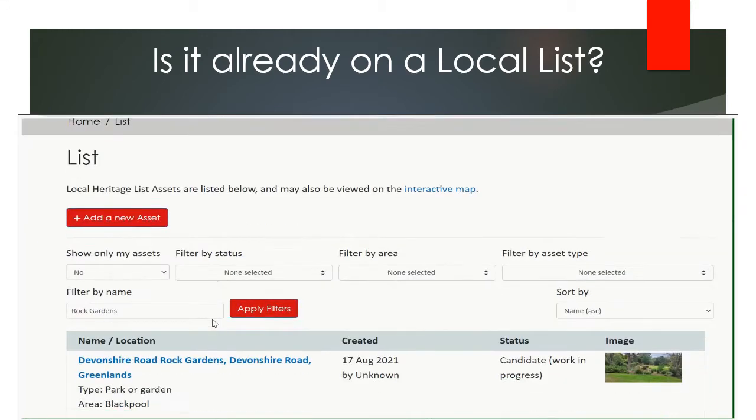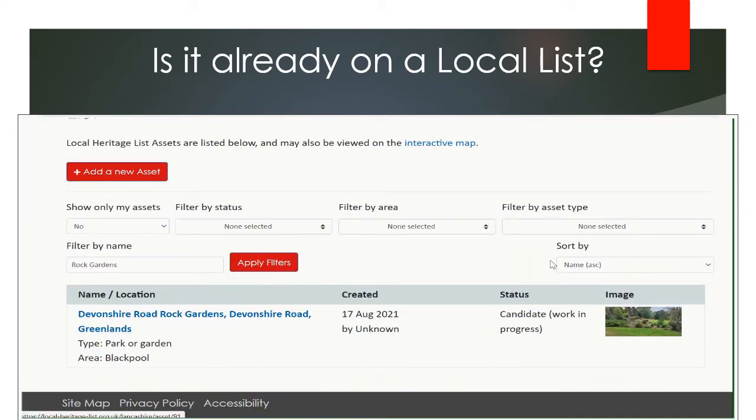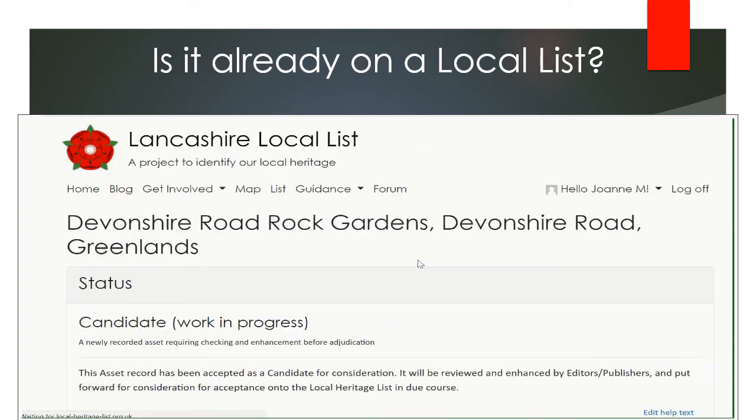Once you have done this, you can view the list that is available. Here you can see from typing in Rock Gardens, Devonshire Road Rock Gardens has appeared. If this was the asset that I was looking for, then I can confirm that this is already on a local list. If you click on the link, you can look at the full details.